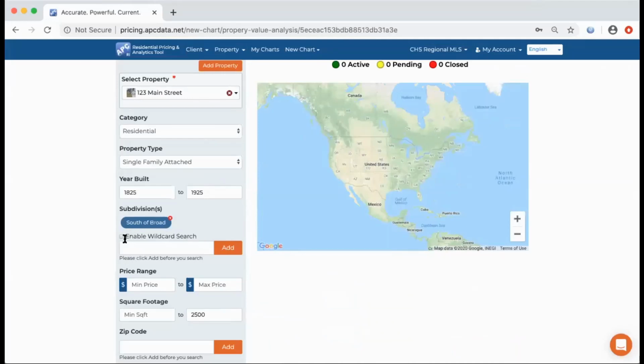So that's just a search criteria that allows more subdivisions to be selected if you need that same word in that subdivision. But we know this is called South of Broad here, so I don't really need to enable it in this search. It was just a tool that was requested by some of our users to be able to search their neighborhoods.